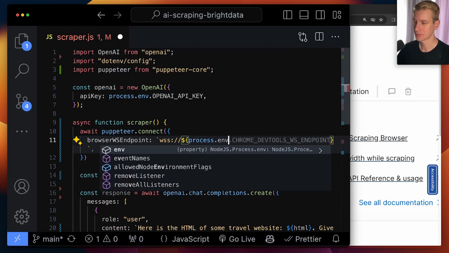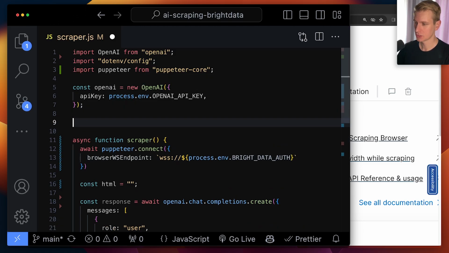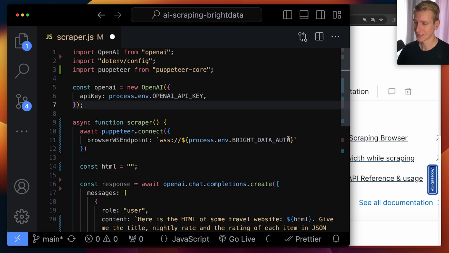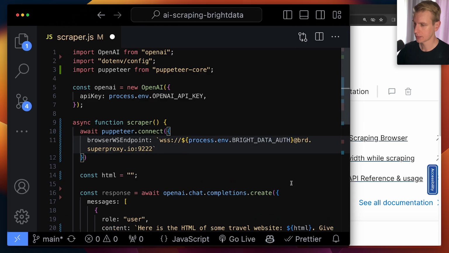I actually put that in an environment variable, which I called BRIGHT_DATA_AUTH, right? So this is in my .env file, and the way that looks is just username:password. You put your username there and the password there, and that's all you need to make sure that the requests go through Bright Data. Now here we do need to add something else, which is the host. This host I will copy and just paste. So this is all we need to get connected to Bright Data.